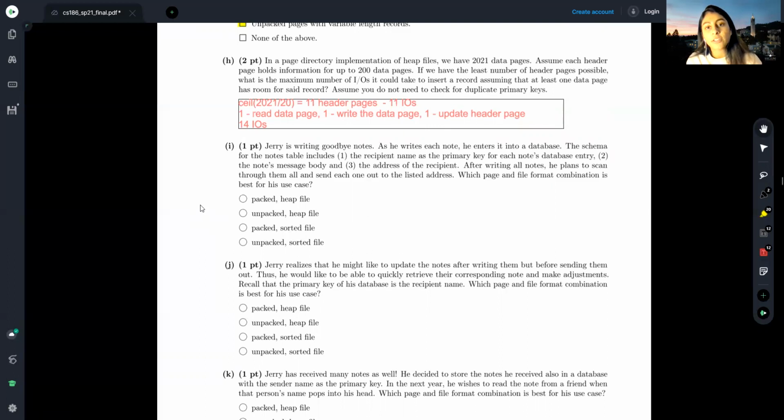So in this situation, we don't have any deletions going on. We're not looking to read a particular letter once it's been added into the database because he's just going to scan through all of them and send them. So we don't need to maintain some sort of sort or a way for us to quickly look up a particular record. It's just a waste of time for us. So we're not actually going to worry about doing a sorted file. So that eliminates the second two options.